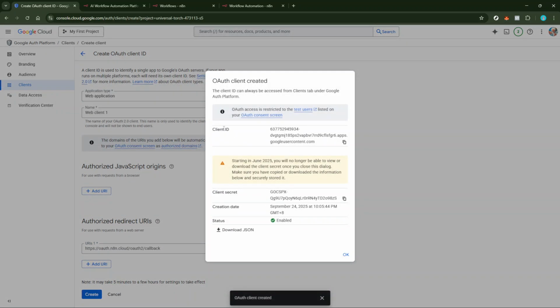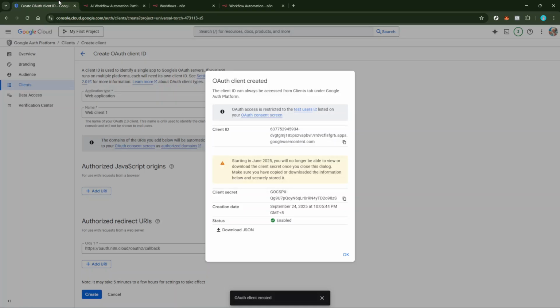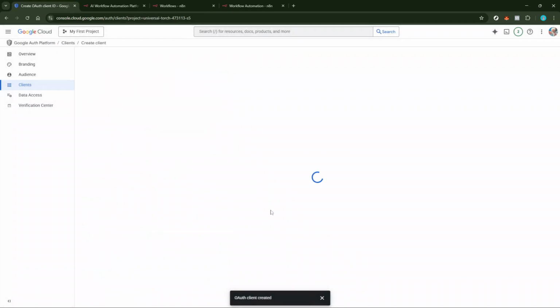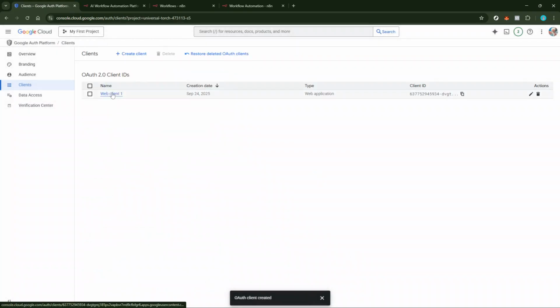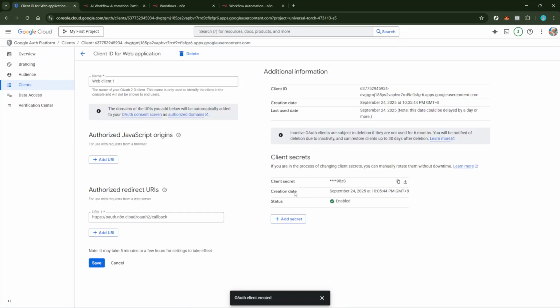After you've created the client in Google Cloud, you'll be provided with a client ID. Go back to N8n and paste this client ID into the client ID field. Now, it's time to hop back to your Google Cloud account once more. Click on the web client you've just created, and this time, your target is to extract the client secret. Copy the client secret and return to the N8n interface, pasting it in the client secret field provided.